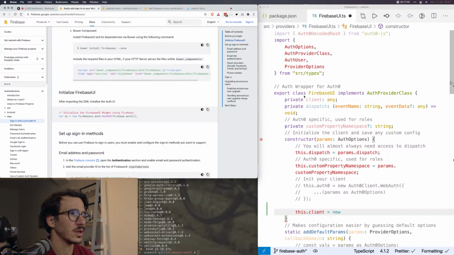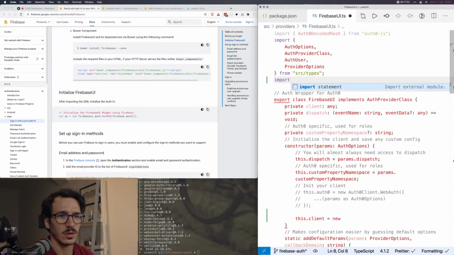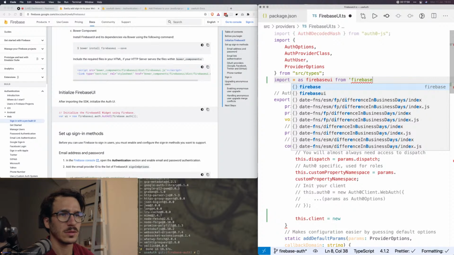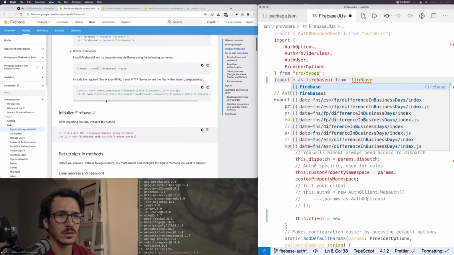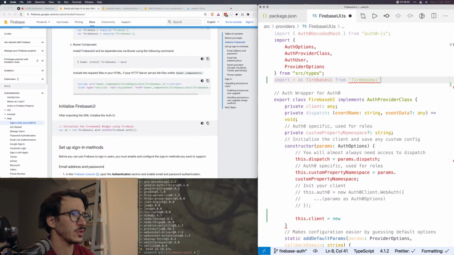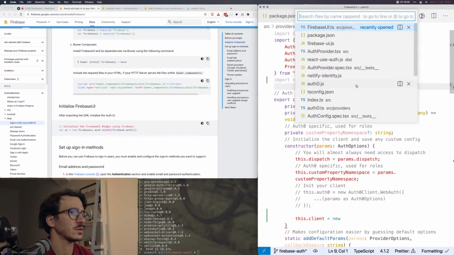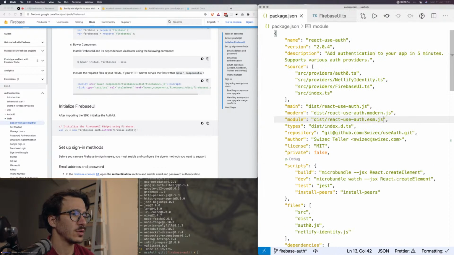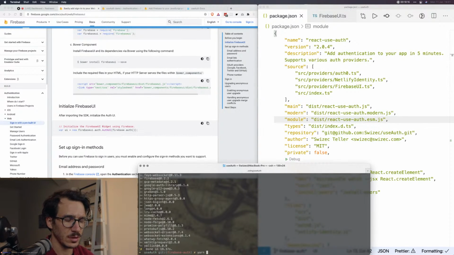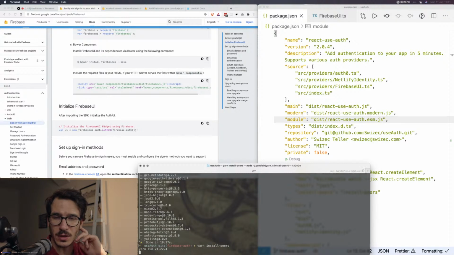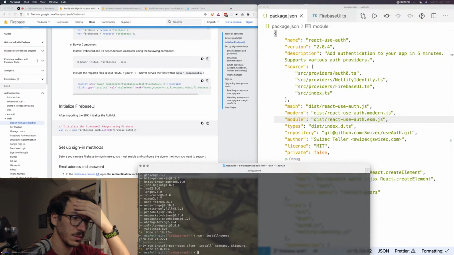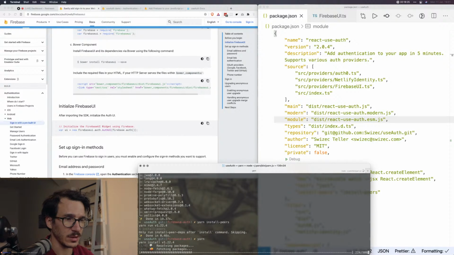Wait, does this not have? Okay, let's try this. Import asterisk as Firebase UI from Firebase. Is it Firebase UI? Yeah, I guess it is from Firebase UI. So we imported that. It doesn't have what? Package JSON. Oh, right. How do I install peers? Yarn install peers. I need to install my peers because I only run install peers after the install command.